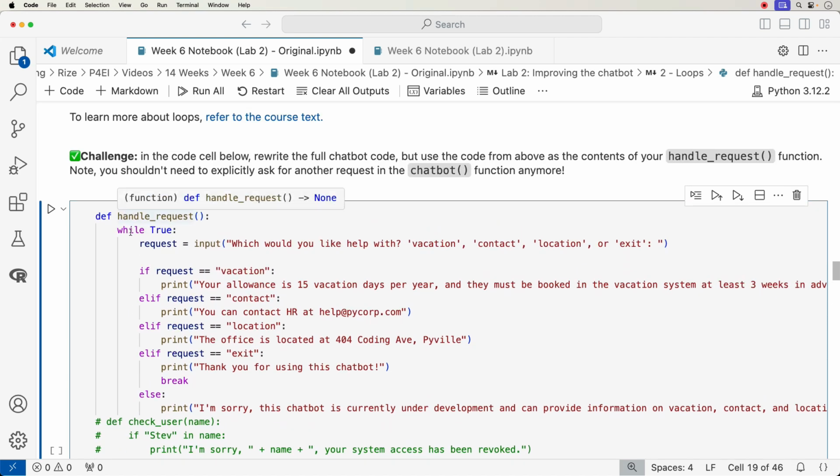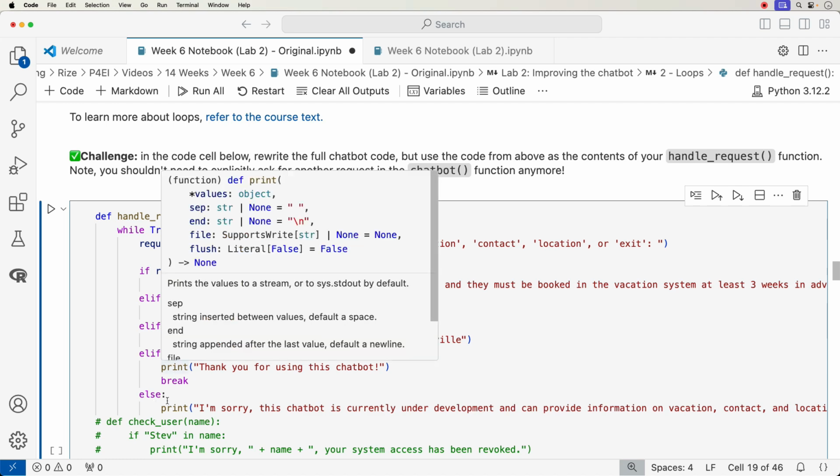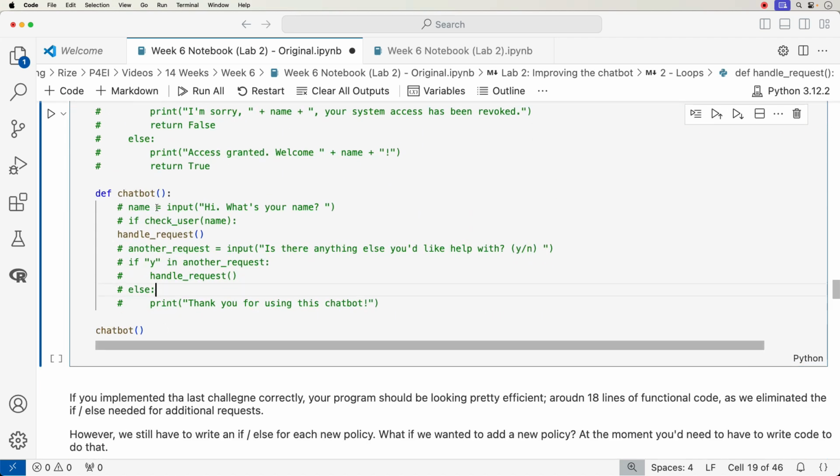So we have this 1, 2, 3, 4, 5, 6, 7, 8, 9, 10, 11, 12, 13, 14, 15, 16, 17. So pretty close, okay?